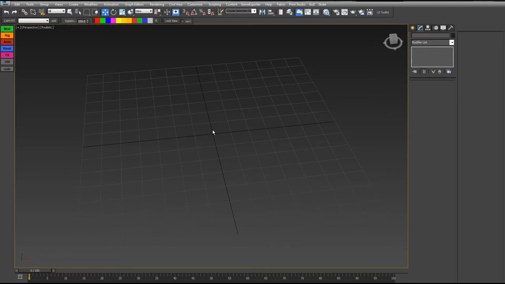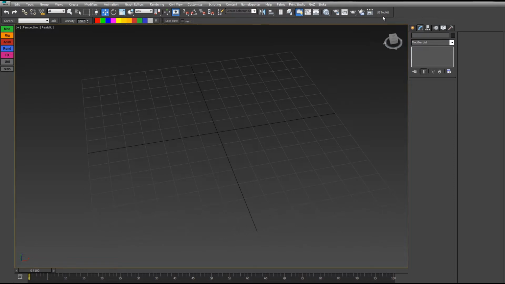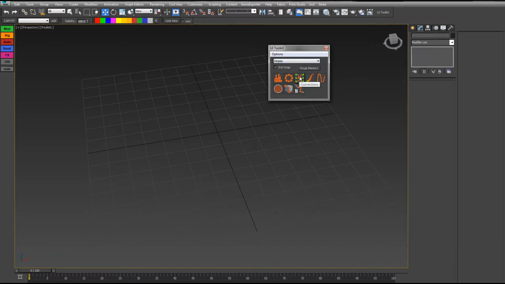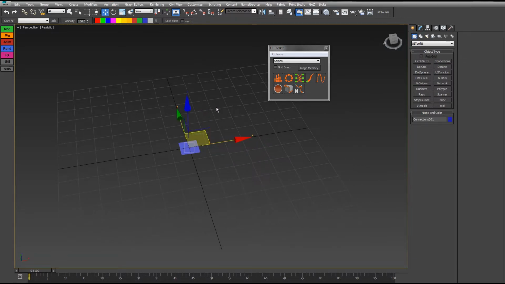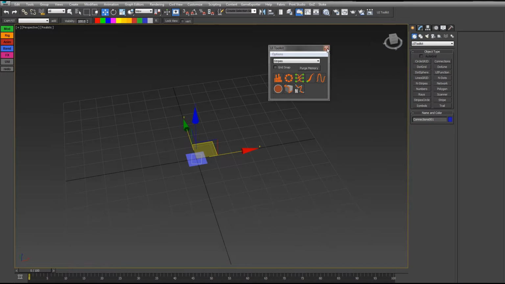In this video I'm going to show you how the connection object works. So let's start the UI Toolkit interface. I'm going to the stripes category here and pick the connection object. I press the left mouse button here to start and click in the viewport. And that's it. Now you can right click to stop the creation and your object is there.